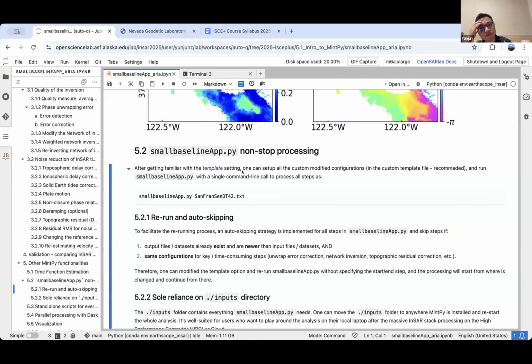So for the last 4 minutes, this is what I want to show. First, today we have run the small baseline app step by step, which is like the TOPS app, but also like the TOPS app, you can run all of them in one command line without doing those steps. So if you run the options like this, just with your configuration file, it will run all the way through the end without stopping.